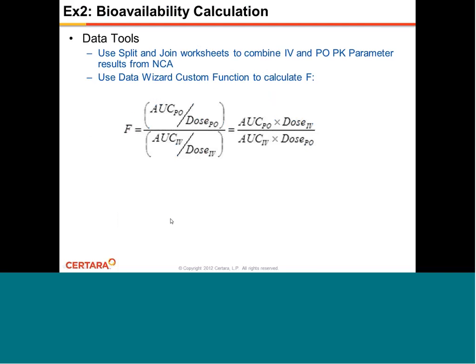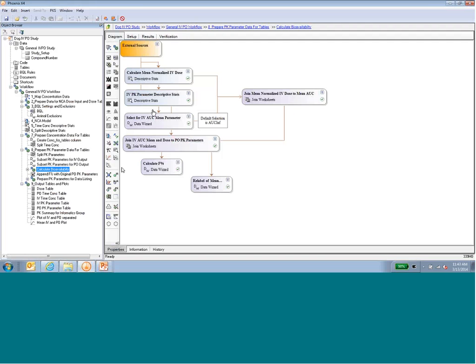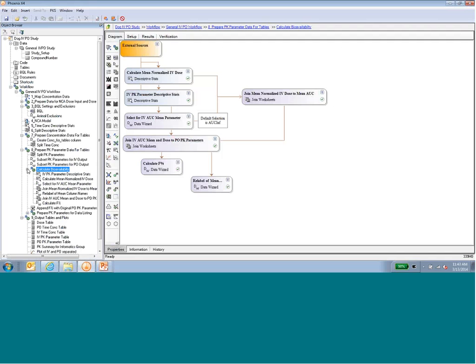So how is this bioavailability calculation performed? Well, the tools used are the split and join worksheets to combine IV and PO PK parameter results from NCA, and then use a custom function in the data wizard to calculate F using the equation presented below. Once this calculation is performed, one can send it on to the standard table object that was covered previously.